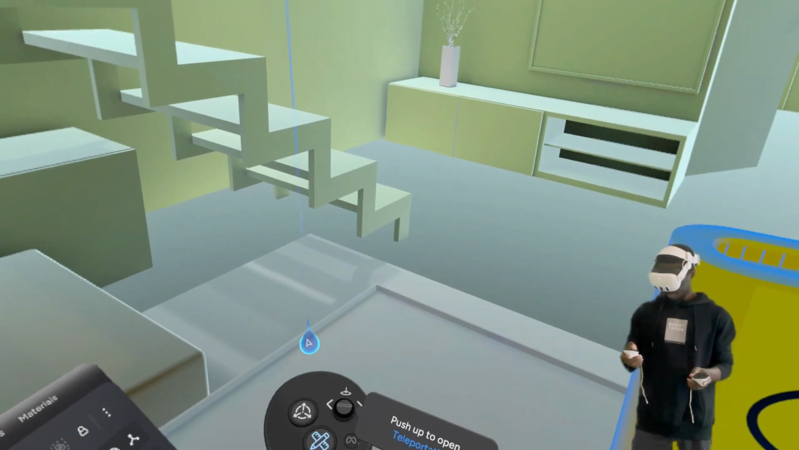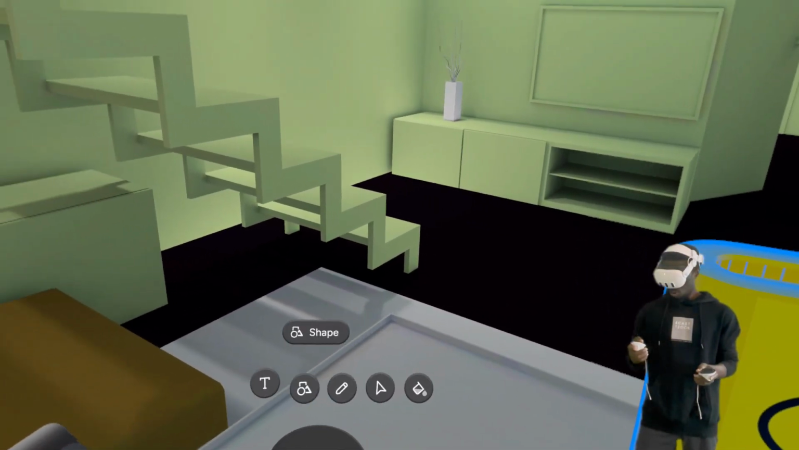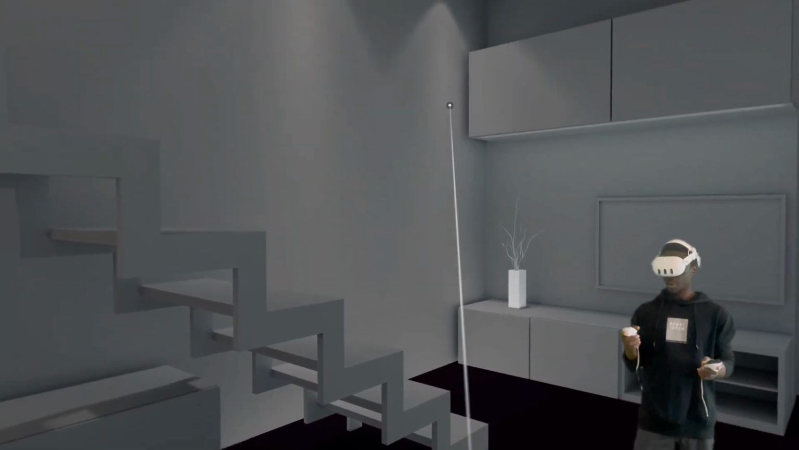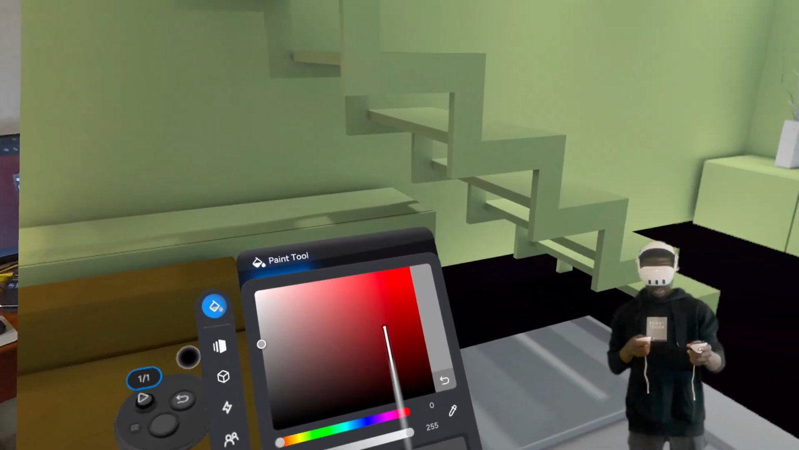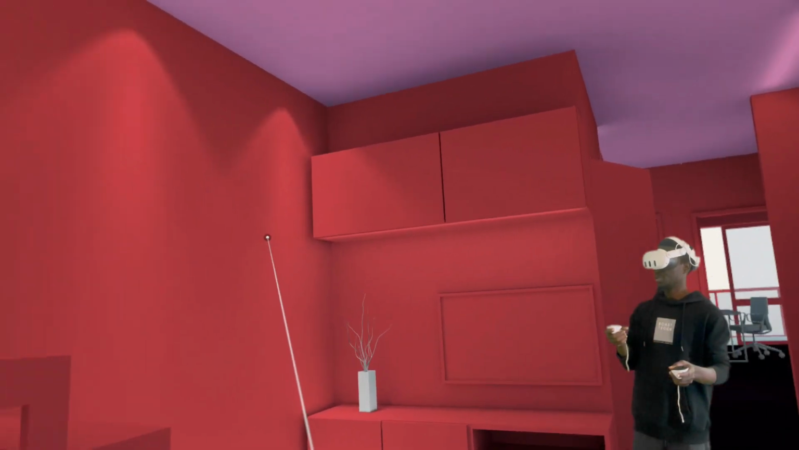So something like that. Now we can just go to select. We can go to paint. I mean, let's go to paint. Now, when you go to paint, you can choose any paint color you want and just paint the building like that.